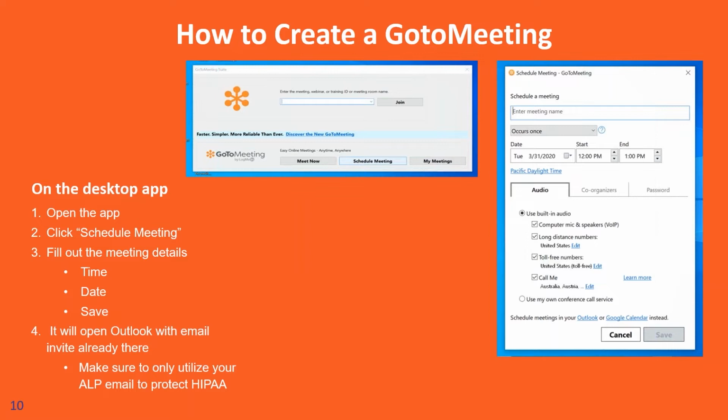And you're going to fill out the meeting details, which are what pops up and is reflected in that second photo. So you're going to want to double check the date, the time, and then make sure that you're calling the meeting something HIPAA compliant. So this would be initials of the client, session, whatever it is. And then you're going to hit that save button. It will automatically open in Outlook with an email invite already typed up so that you can simply fill in your parent's email address and email it if that way works well for them.